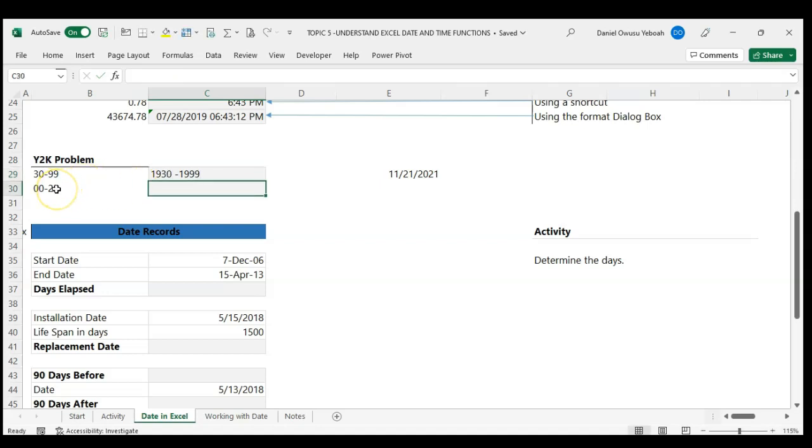And dates that end with 00 to 29 are recognized as 2000 to 2029. What this means is if you are writing 21st November 1921, you need to specify 1921 in full, like this: 11, 21, 1921. If you indicate it as 11, 21, 21, this will be recognized as 2021.